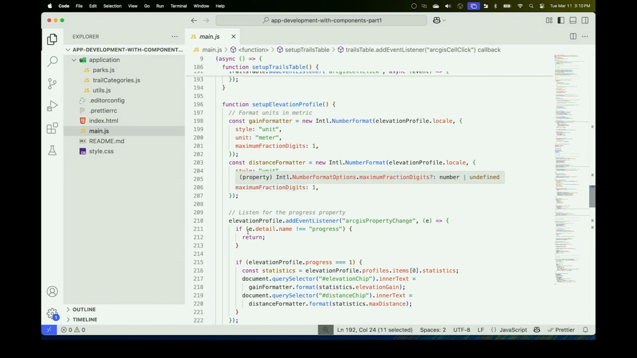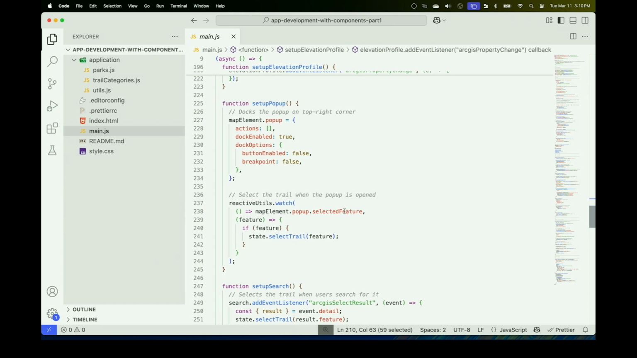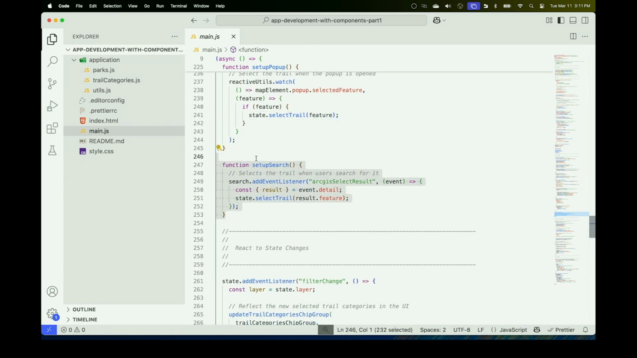Elevation profile, the setup here is to listen to the ArcGIS property change that Julie showed. And then for the pop-up, in this case, I'm going to watch for the property. So the pop-up is not yet a web component, but right now I will watch the properties like I would do with the core API, watch for the selected feature. When a pop-up will be a component, there will be an event for it, probably, and then we select the trail. And finally, the search, same as Julie showed.